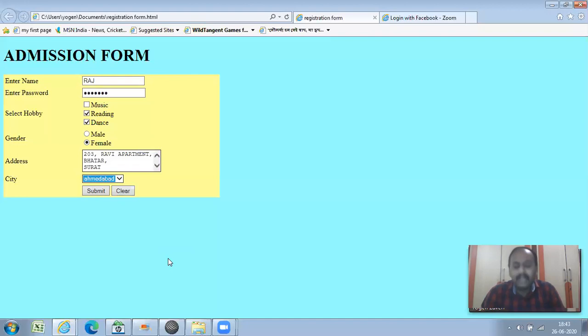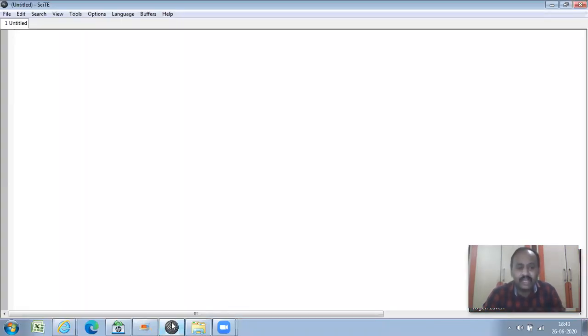See, for writing HTML practicals, you can use any text editor. One can use Notepad or some other software like WordPad, or even MS Word can be used. But for convenience and ease, and because this software is also a part of our syllabus, here I am using SciTE editor for writing HTML code because it's a good editor.